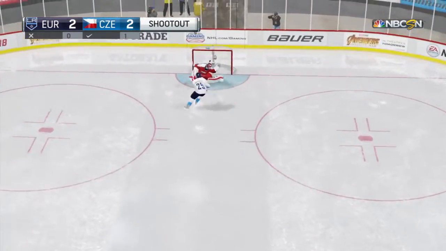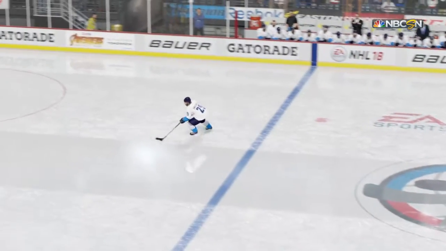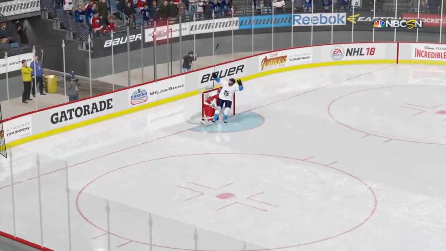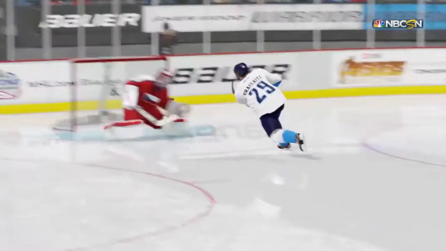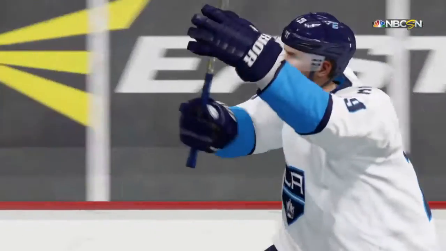Now Draisaitl in for Europe. He just straight shoots it and scores. He cuts in, a bit of a fake move there. Looking like he was maybe going to open up and go to the blocker side, but a quick shot back to the glove side. And Draisaitl ties the shootout for Europe.